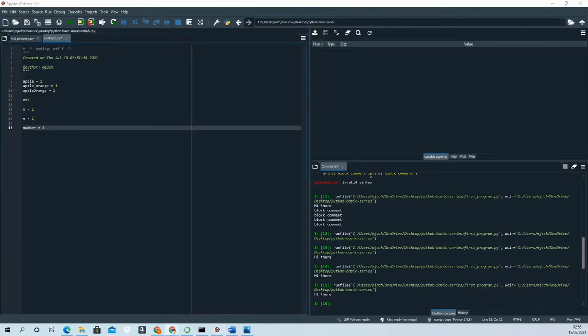Another thing: in Python, you can change the type. Let's say as an example, if you write var equal to one, and then again the same variable name equal to a string, now the variable has changed its type. At first it was an integer, now it's a string.